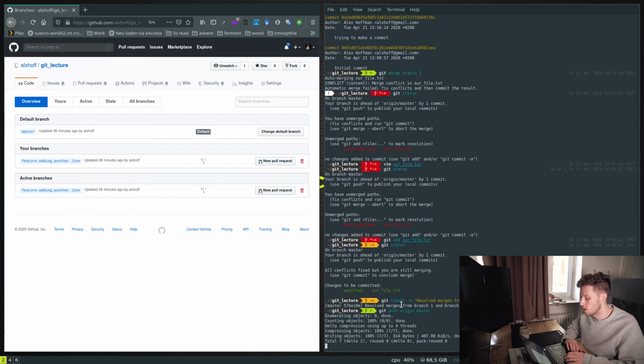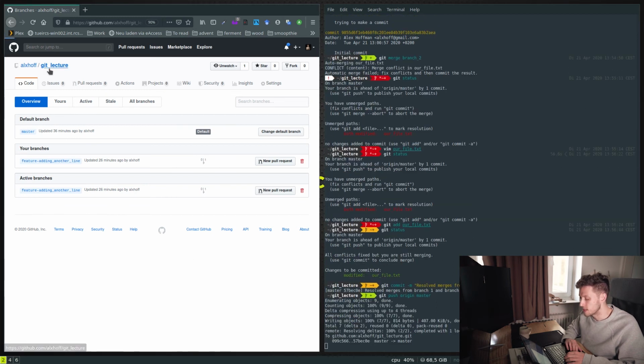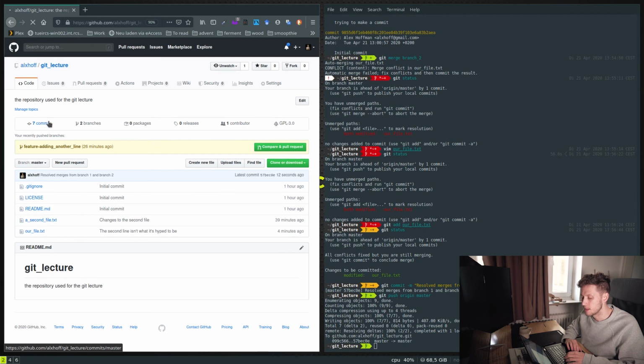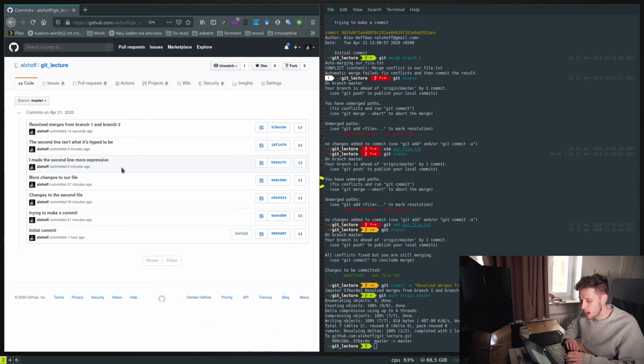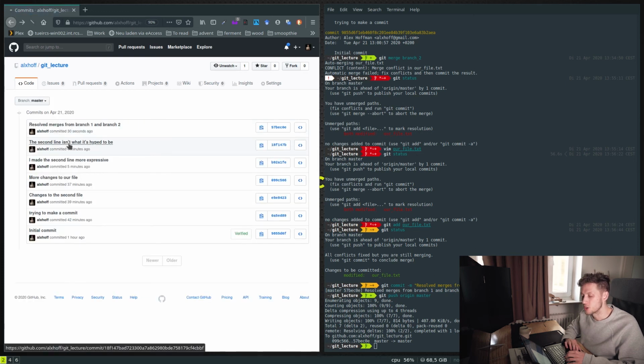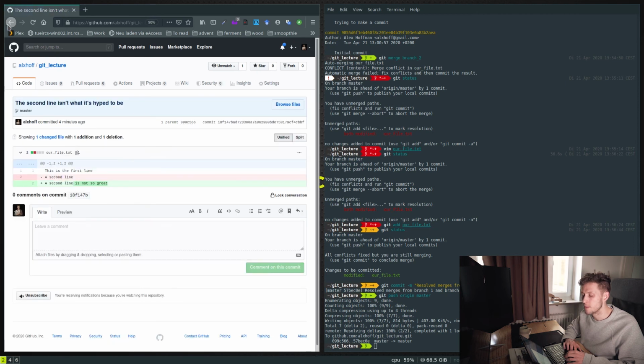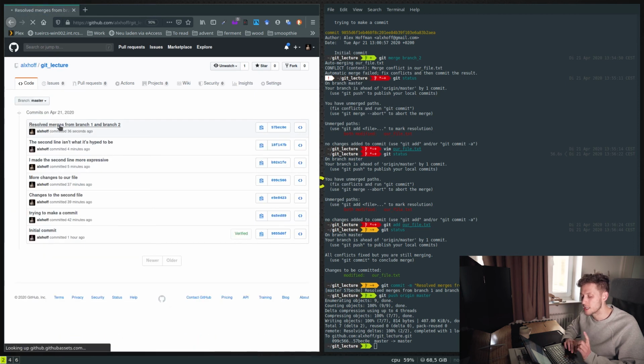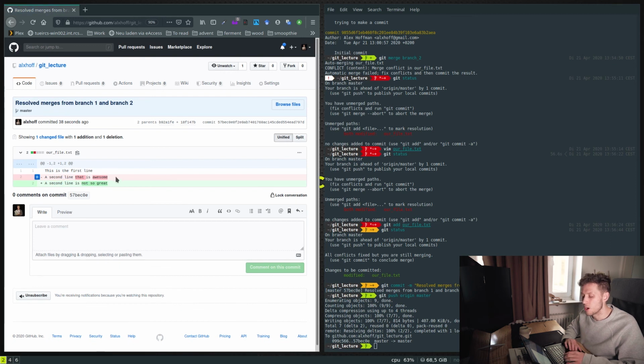This will be useful because if I go into the web interface, I'll be able to better see what's happened. If I go into my commits, I will see this was the commit made on branch 1, this was the commit made on branch 2, and this is the resolution of the two. If I look into the actual diff, you'll see that this is exactly what we did on branch 1, this is exactly what we did on branch 2, and then you'll see the merge of the two. Because we decided to keep branch 2, we got rid of the changes made from branch 1, and added the changes made from branch 2.